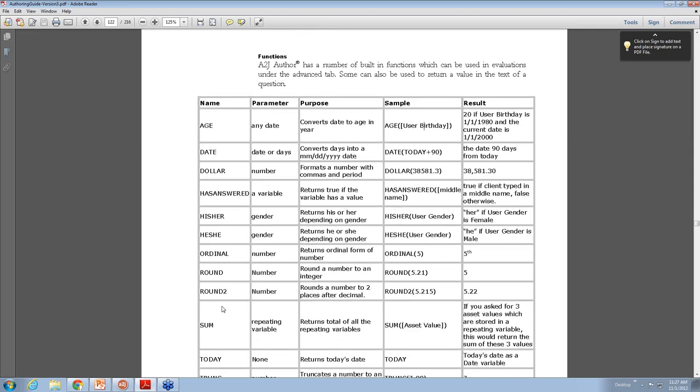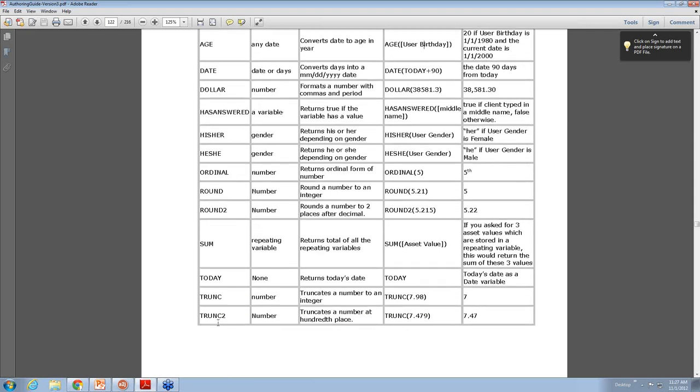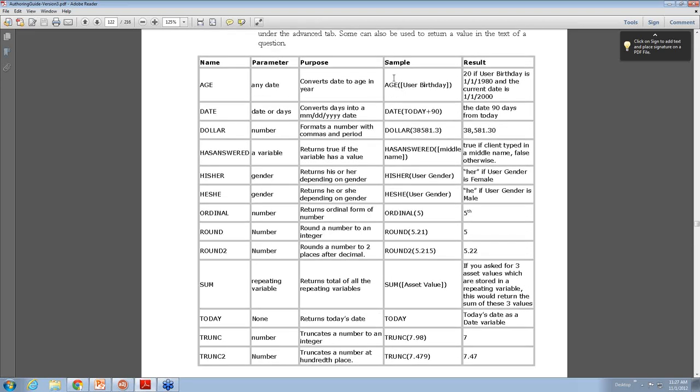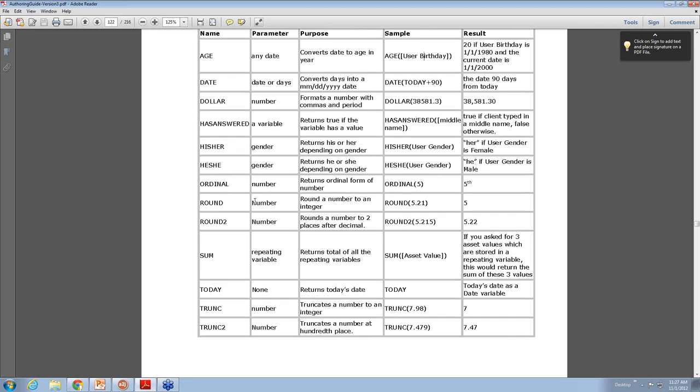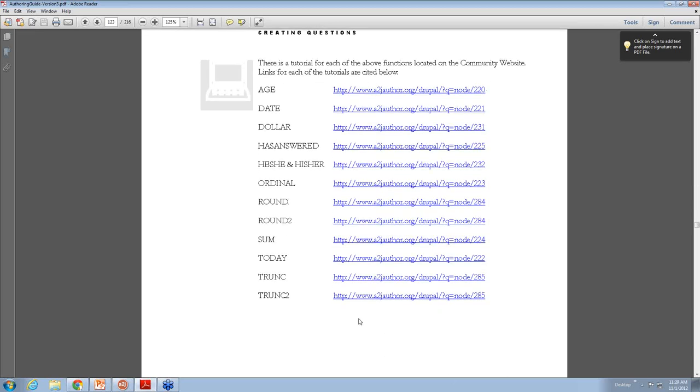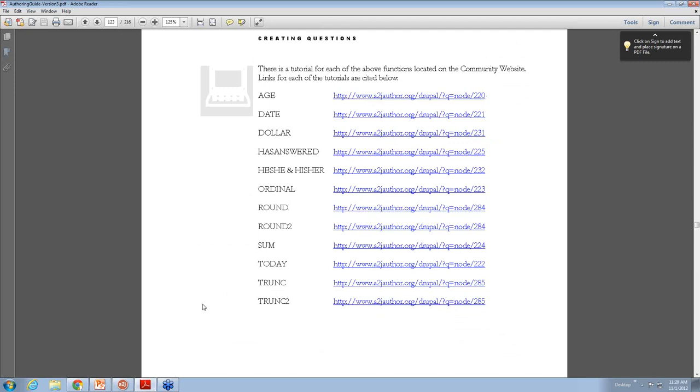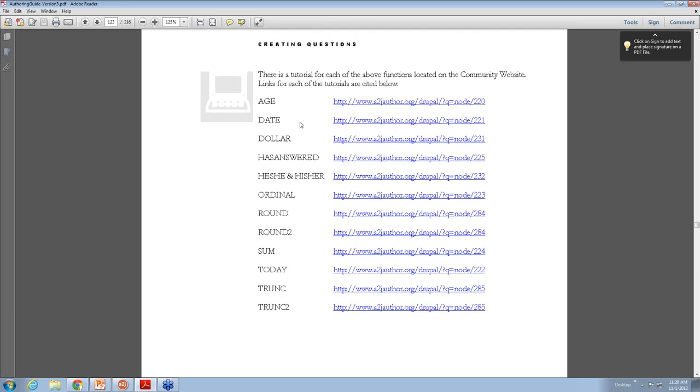So age, dollar, round, round two, sum, today, truncate. It can do all of that. And it explains how to do it, why you do it, and what the result will look like. So that's pages 114 and 115 in the A2J Authoring Guide. Page 115 has links to take you to little tutorials on how to do each one. So if you forget how to do the has answer, you can just do the has answer tutorial. Or ones we haven't gone over today, feel free to do those tutorials.